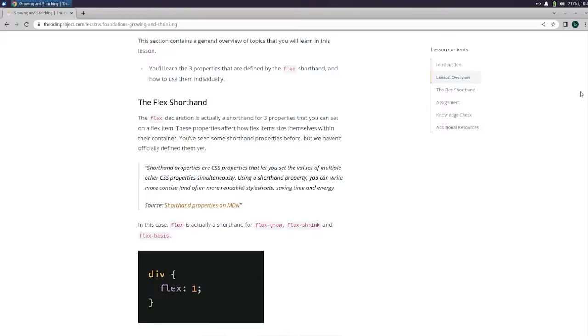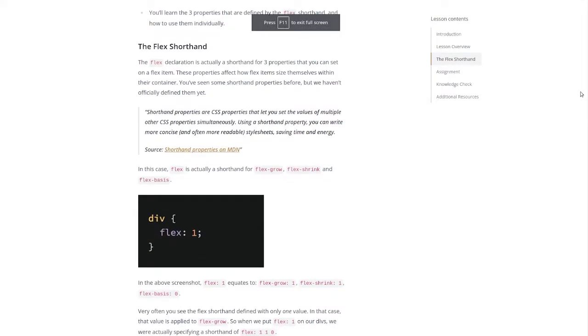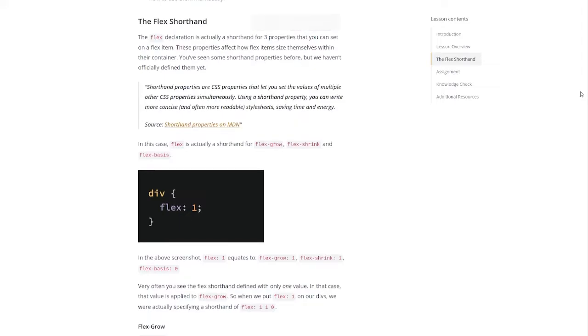The flex shorthand. The flex declaration is actually a shorthand for three properties that you can set on a flex item. These properties affect how flex items size themselves within their container. You've seen some shorthand properties before, but we haven't officially defined them yet. Shorthand properties are CSS properties that let you set the values of multiple other CSS properties simultaneously. Using a shorthand property, you can write more concise and often more readable style sheets, saving time and energy.